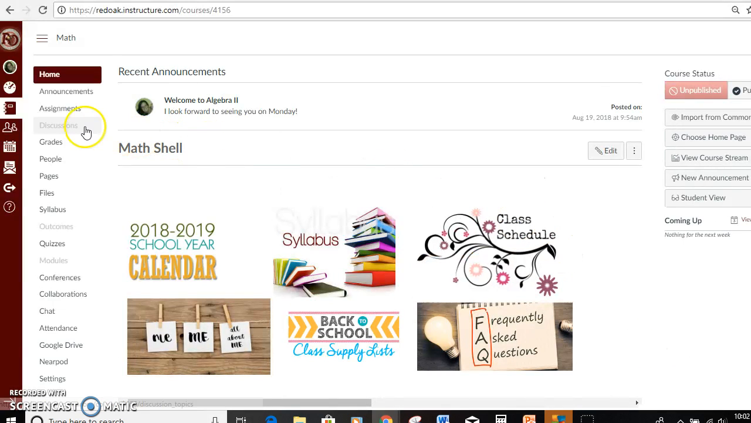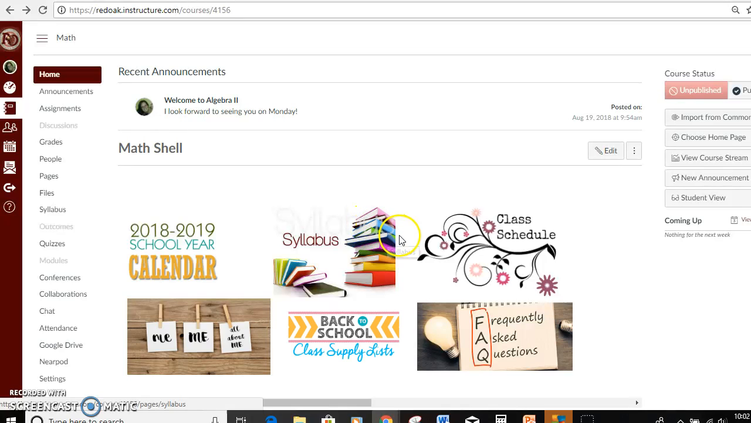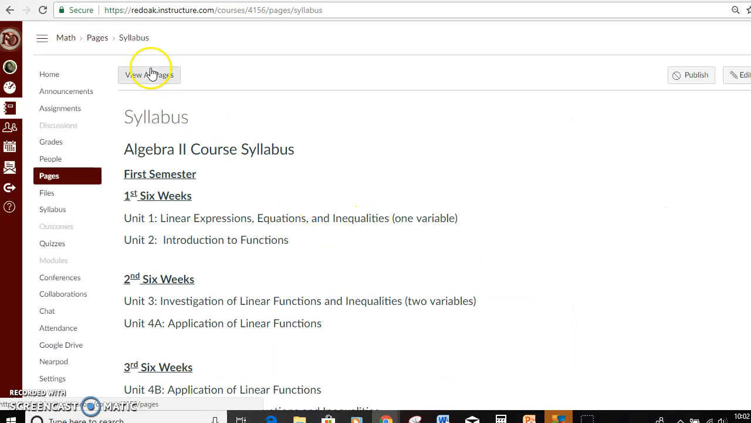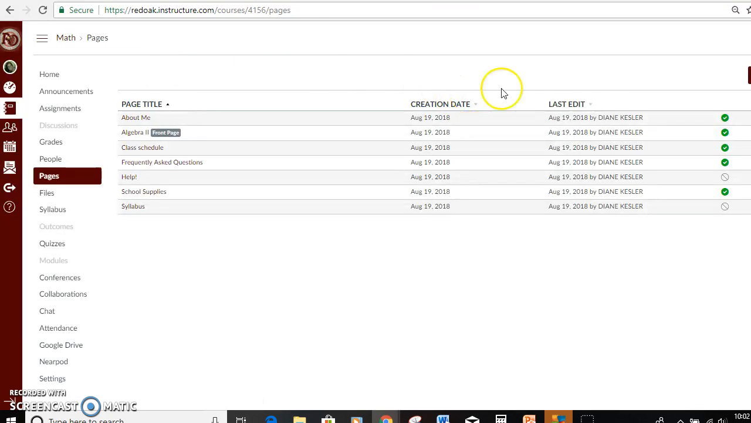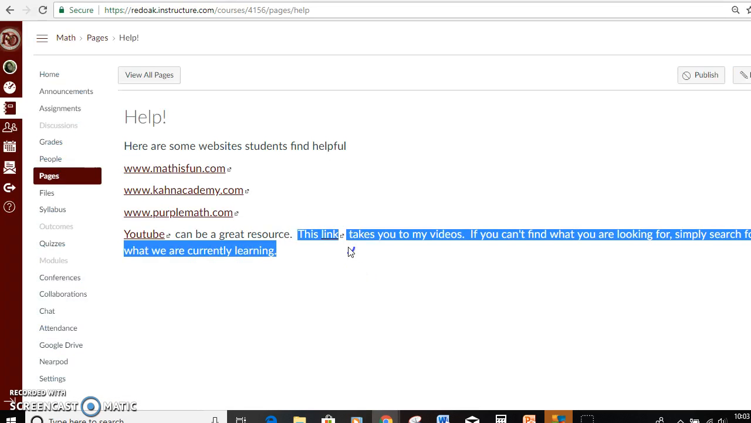And then I'm going to go back up to pages. Oh, I hit the wrong button. View all pages. And there's one more page that I have here, but I haven't put that out yet, and that's the help page. I did update the syllabus, this one right here, but if you do decide to keep this page, you need to take out this link, which takes you to my videos because it's geometry. So delete that. We need to go back and edit it.